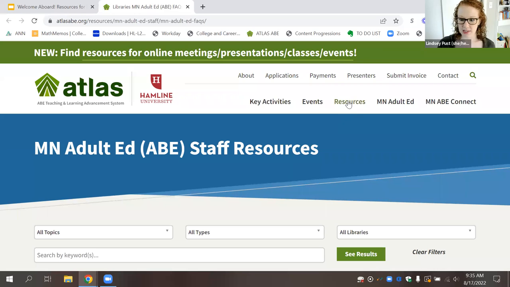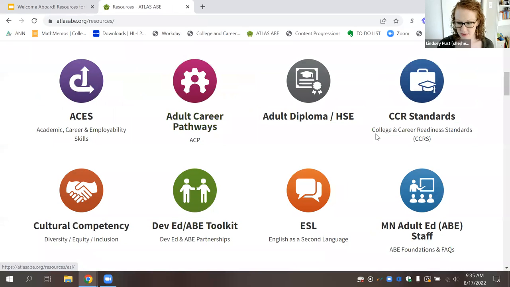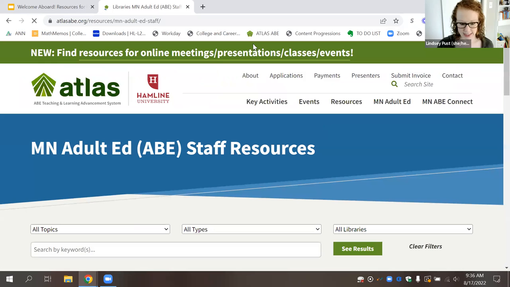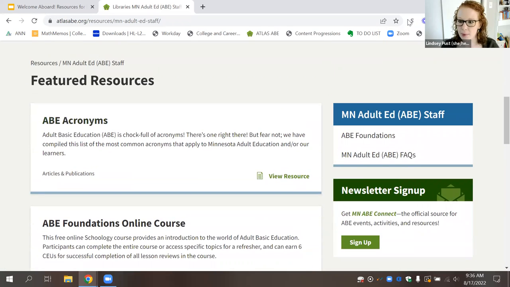On our Atlas website, if I were to go to the home page and then go to resources, under resources, you see all these resource libraries. Minnesota Adult Ed Staff, that is where this particular resource will be housed. The very first resource featured is the document of the acronyms. We all know there are so many acronyms within adult education. So that is front and center right away. But then on the side, you'll see these FAQs as well.